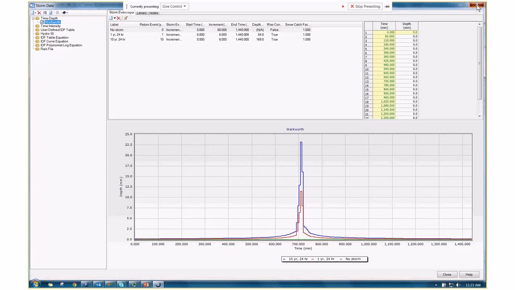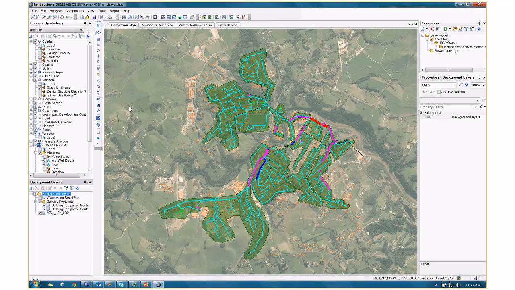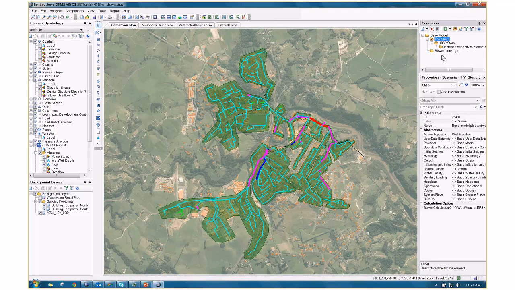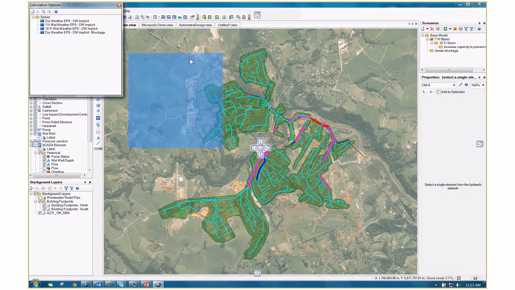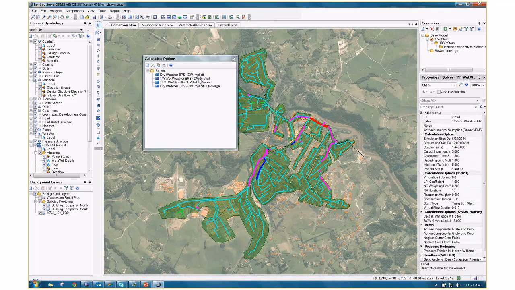And now what we are going to do is compute this scenario. Yes, I can hear it. Now we are going to compute this scenario, but before computing, let me just go to analysis and calculation options. Can you see this 1 year wet weather EPS dynamic wave implicit? Yes, I can see.